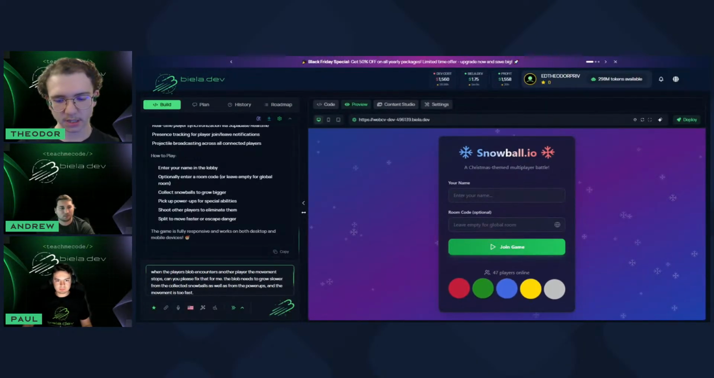Actually, I want something else first. Please add. Let's ask it very nicely. So please add some sound effects to the game. Oh, also the zoom. Fix the zoom. Fix the camera so that it slowly zooms out as the blob grows in size.